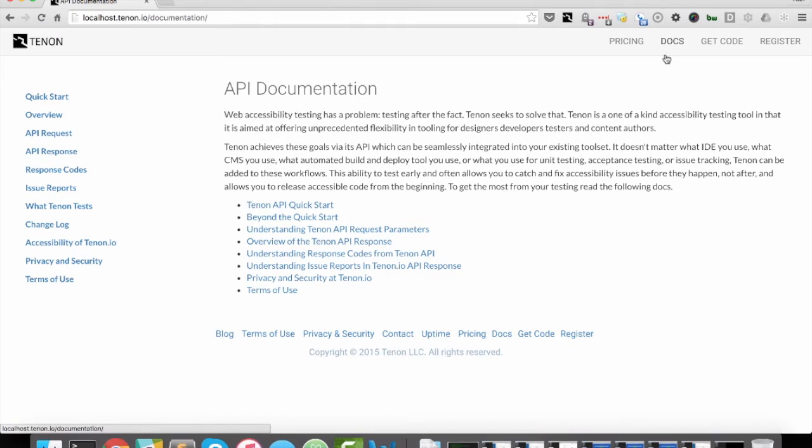At present, all of Tenon's documentation is available here under Docs, and the documentation that we have is solely oriented around the API itself. And so as soon as you get here, you're presented with a bunch of documentation. I'm going to go through each of these and talk about them at a high level.